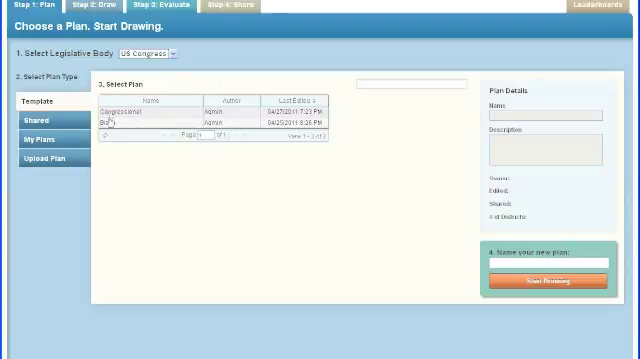The second option for drawing at either level is to start with a blank plan. And this basically takes you into the map and shows you a map of Arizona with all of the counties and no boundaries. And what you're able to do at that point is grab a number of counties and assign them to districts and create your own plan from scratch.